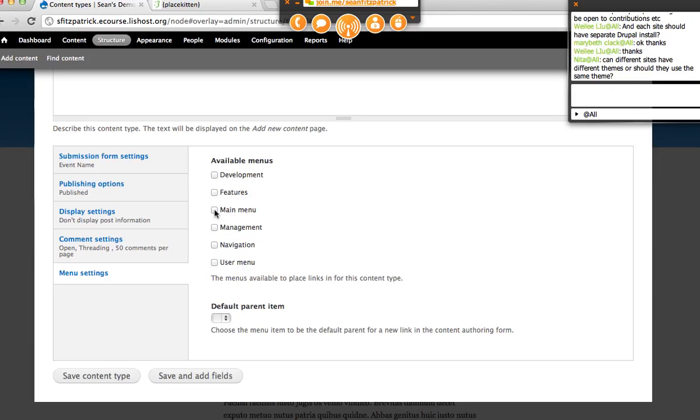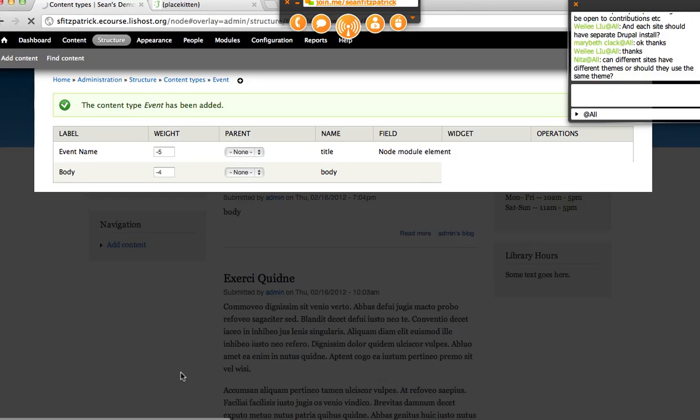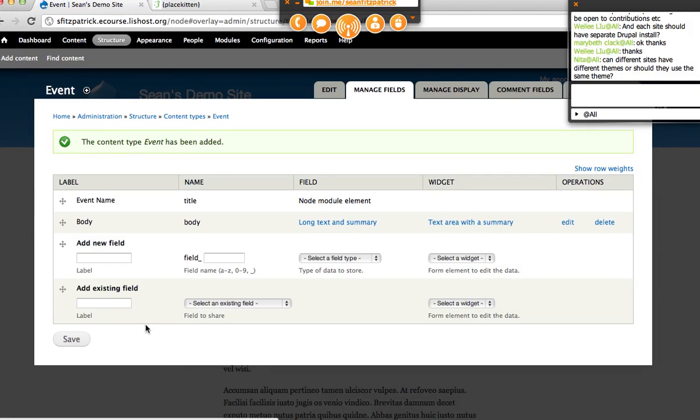if I make the main menu available for each node, each event post, like toddler story time at 2 p.m. on Friday, could potentially be on the main menu. And I'm going to say, I don't really need any given event to show up on my menu. So I'm just going to disable it. And then I can click Save and Add Fields.